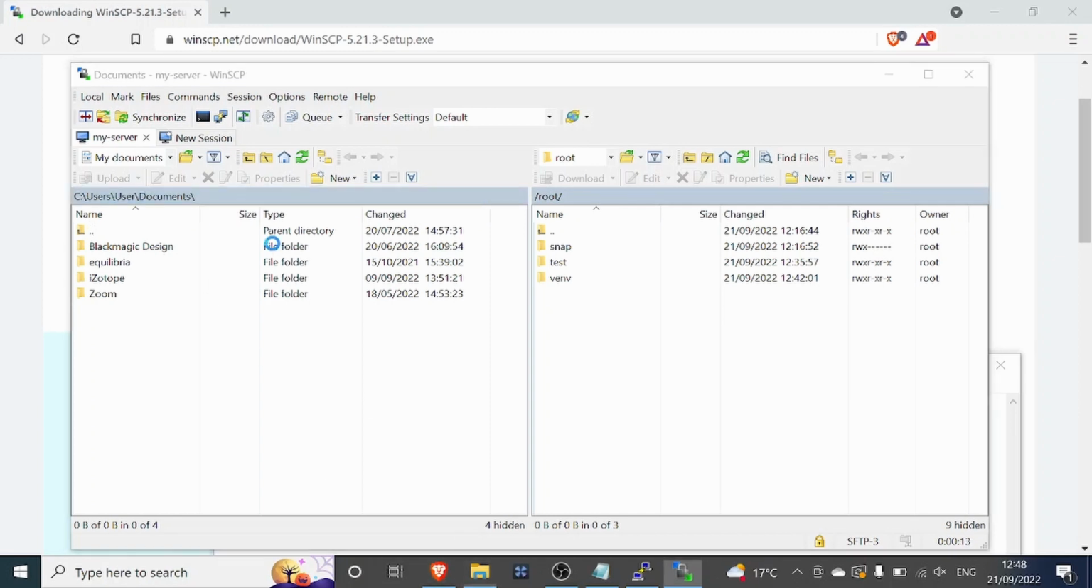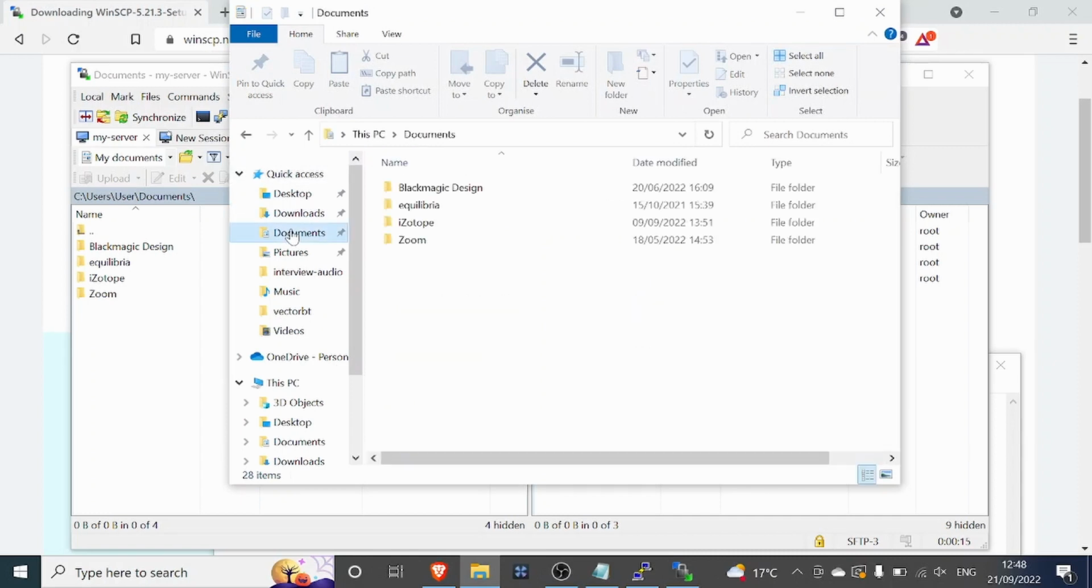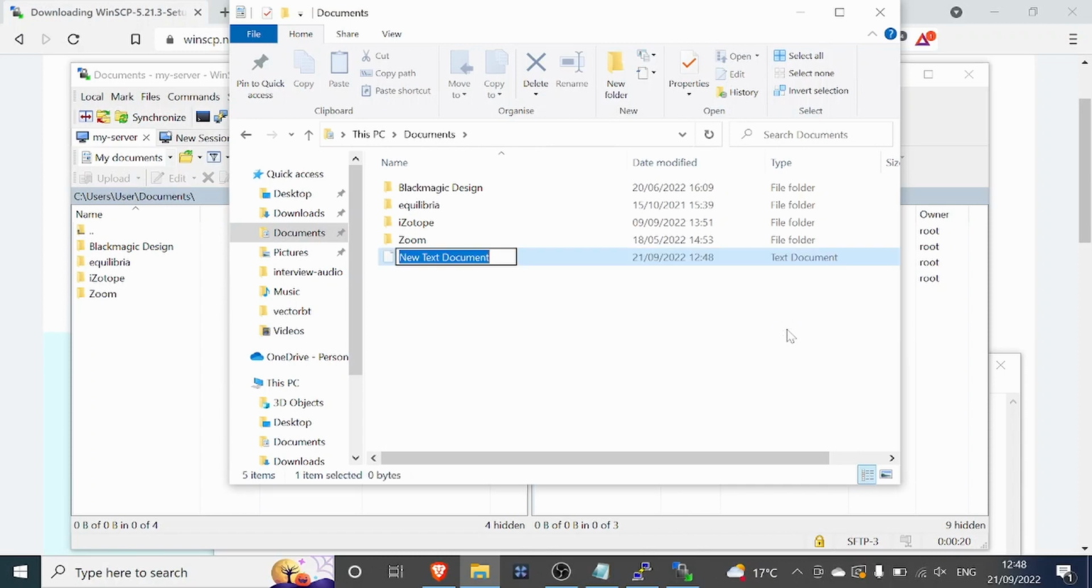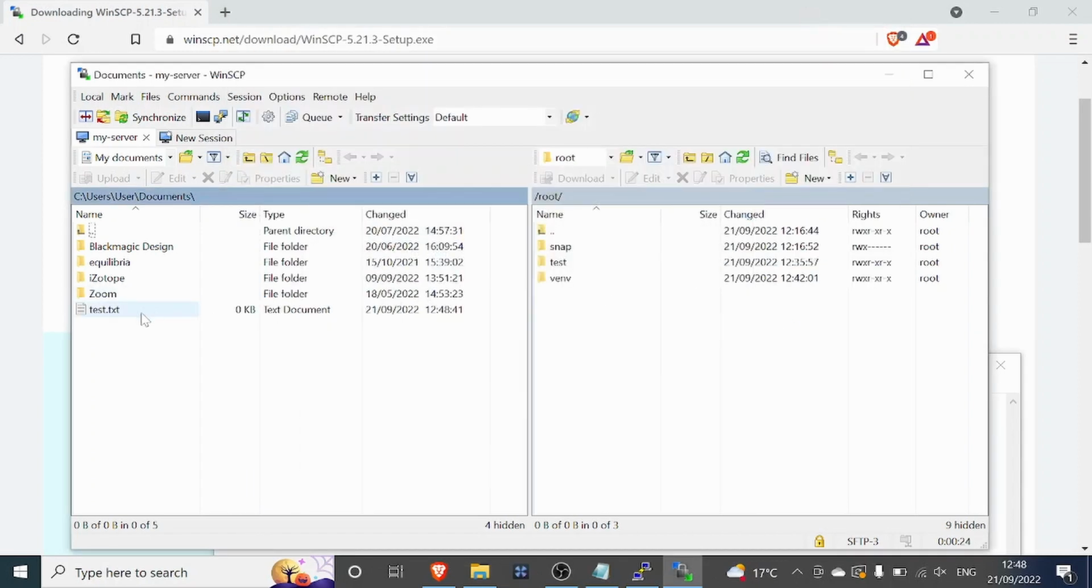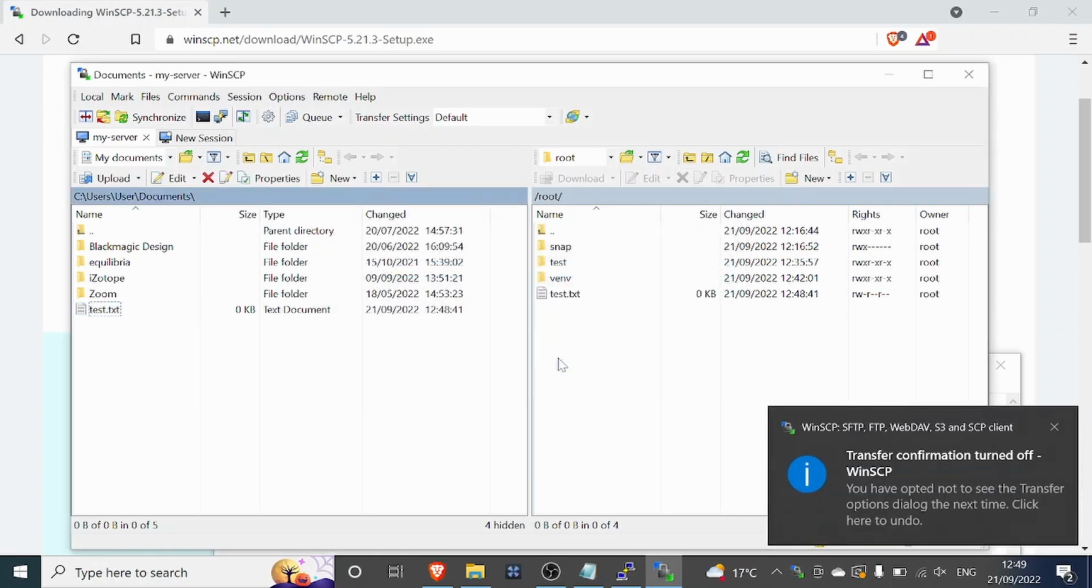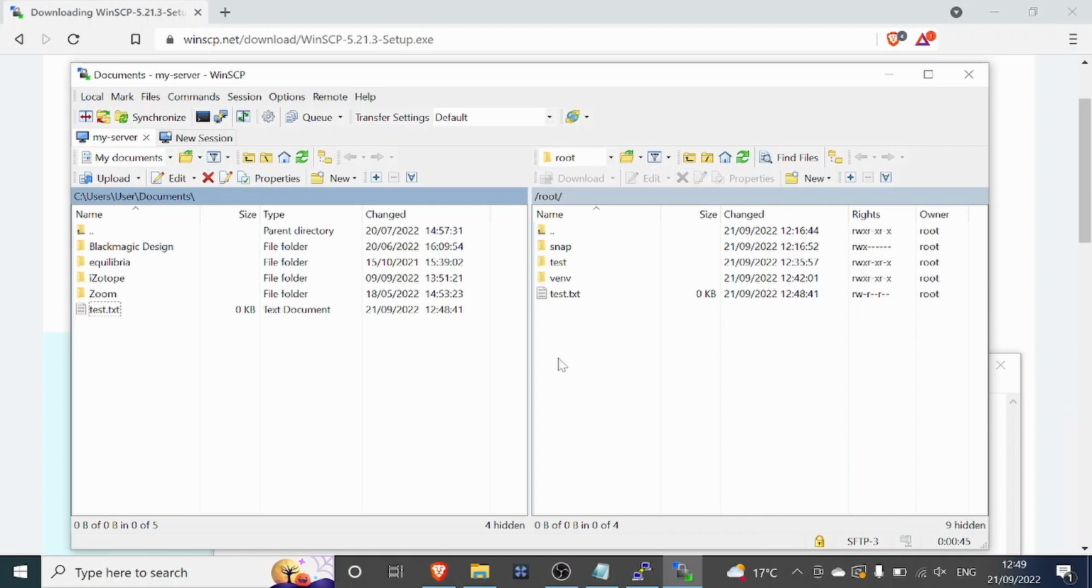So I'll just make a random file in my documents that we can move along. So let's just make a new text file and we'll call it test. So we can see that is in my documents here. To transfer it over, all I have to do is drag it over like that. It'll give us a confirmation window here, but you can basically just do that. Same thing works for transferring folders or any other kind of files that you might have on your home computer. It's super simple to use with the graphical interface here.